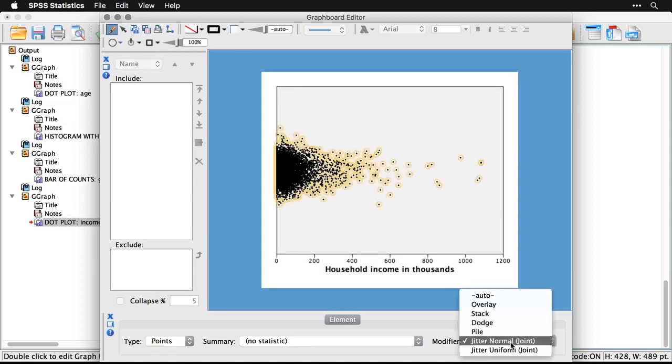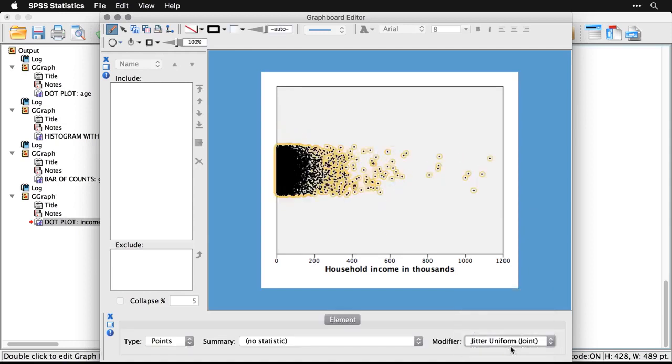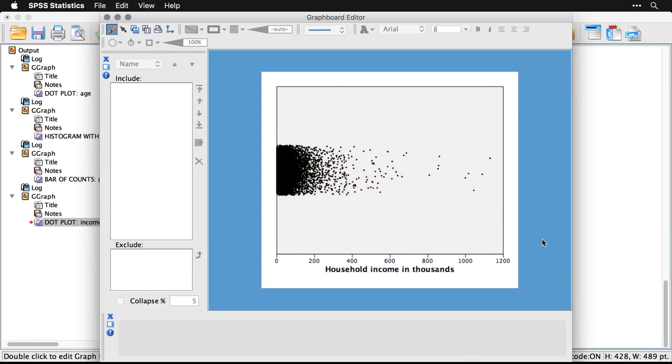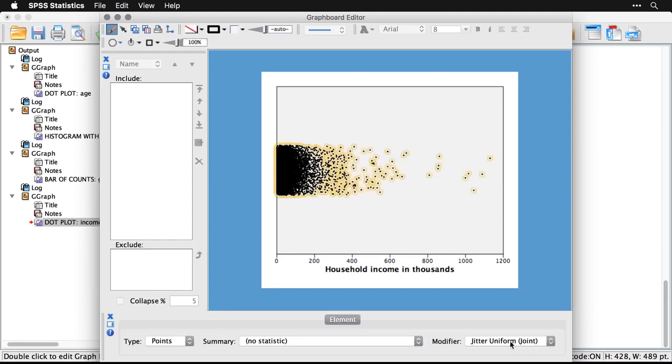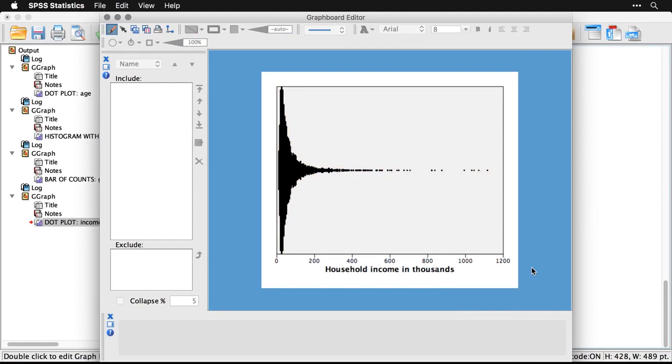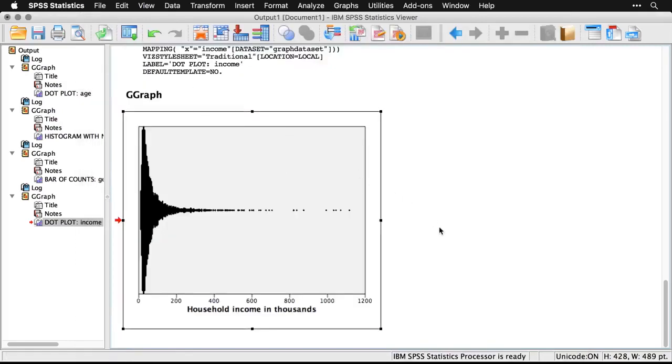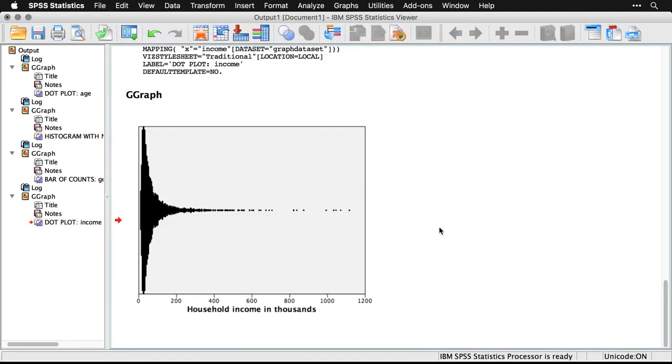One other choice is jitter uniform, which makes them stay within certain boundaries. But it's hard to tell really how much things are spread out there at the bottom. So I actually prefer pile, or I think dodge is interesting in this case. And so that's one way of using Graphboard to both set it up and then to manually modify it by double clicking on the chart. I can close this because I'm done with that. And you see I have the modified version right there.